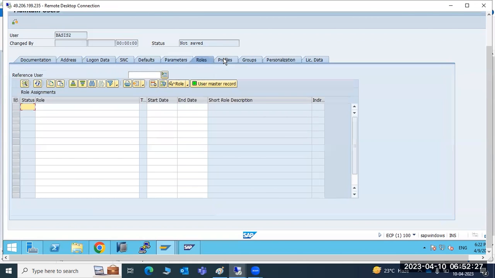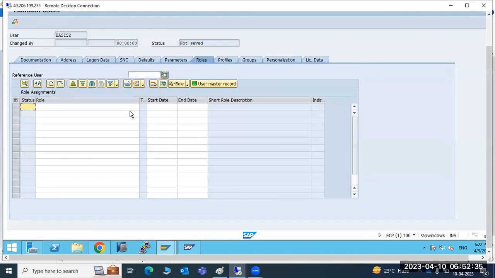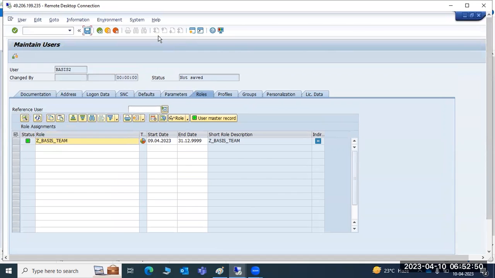In the roles tab, which role do you want to assign? You can remove all these mandatory roles, because they came as part of the copying. So which role do you want to assign? We created one role, Z_BASIS_TEAM. That role we can assign to him, so that the person will perform only those activities.